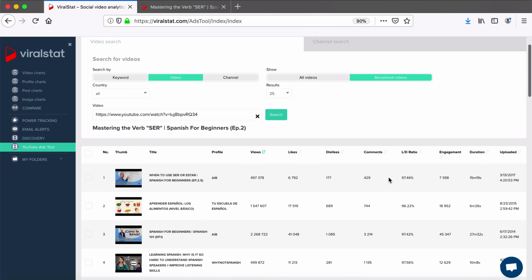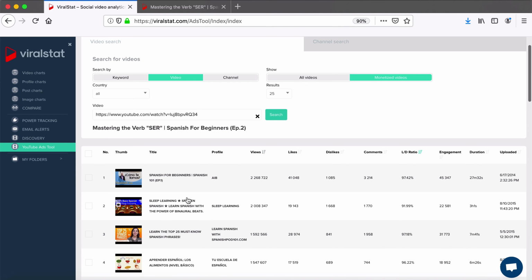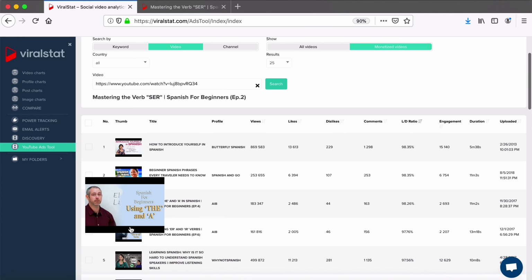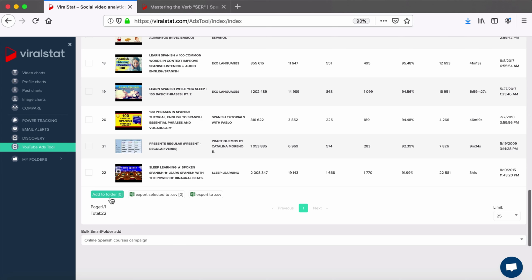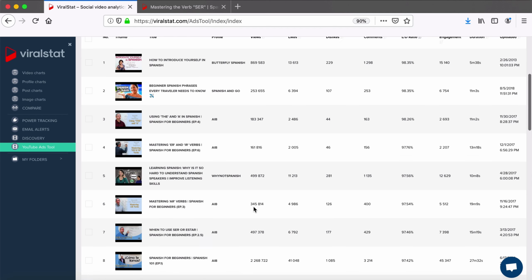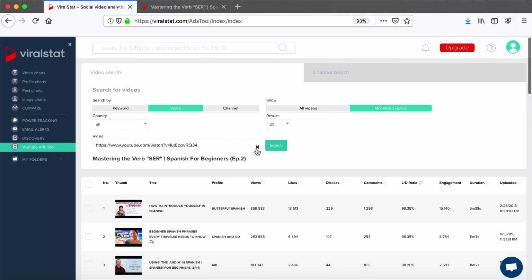Define the source of your request. Check videos if needed, and choose which videos you want to export or add to your folder for further use. This is how you keep your brand name safe and expose your ads to the right people by laser targeting your placements.